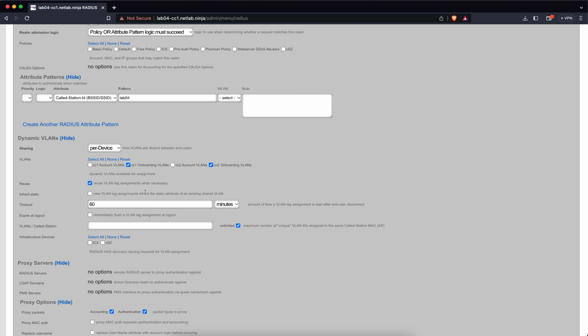And the VLANs that we want to assign, because this is our onboarding realm, we want to be the onboarding VLANs. We are reusing the VLANs because, if you recall, we're putting 4 subnets, basically 4 devices per VLAN if necessary. The way this system works is it'll put a device in its own unique VLAN until those VLANs are full, then it will start reusing the VLANs. It doesn't fill up one and then move on to the next one.